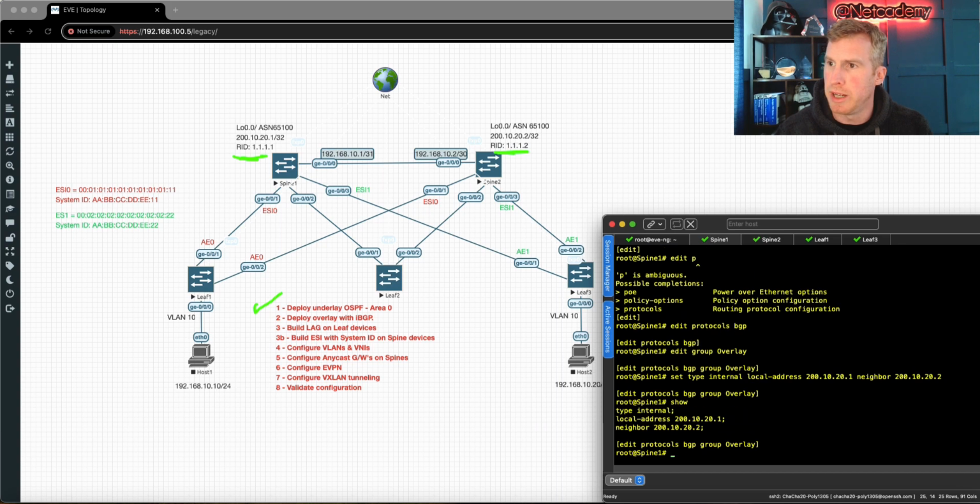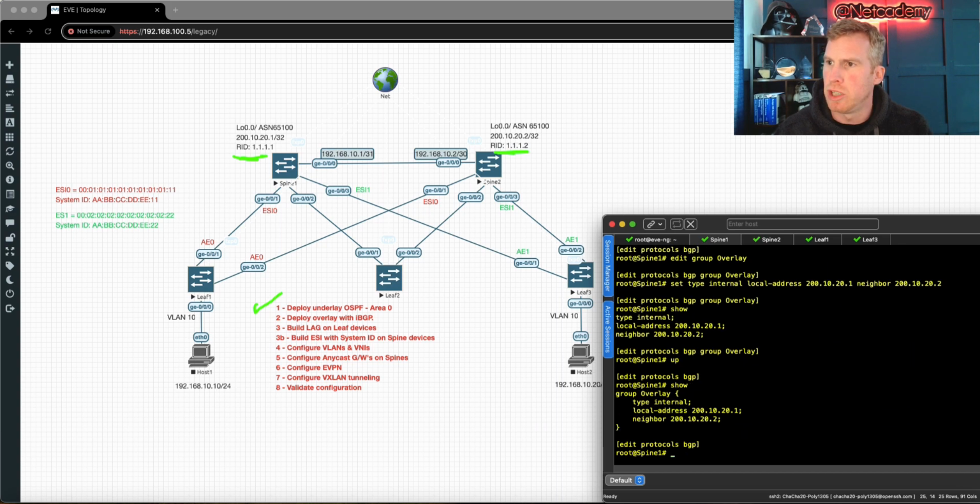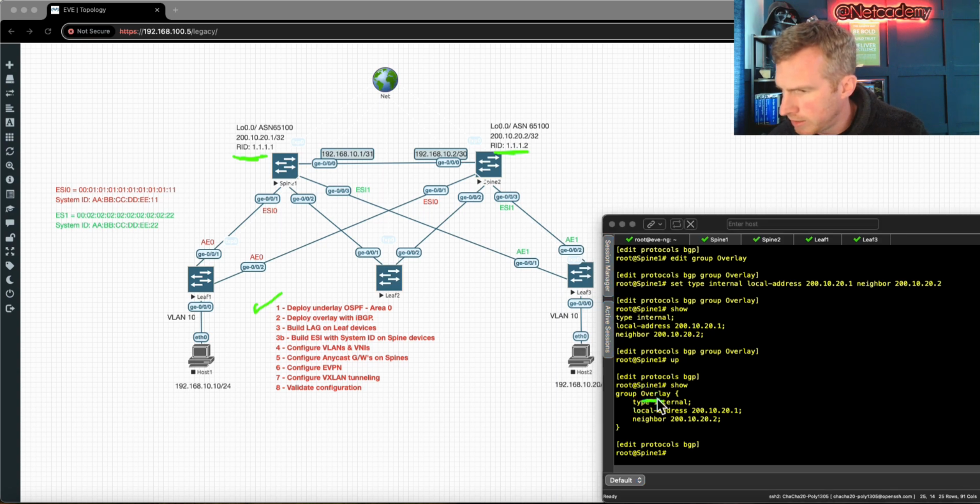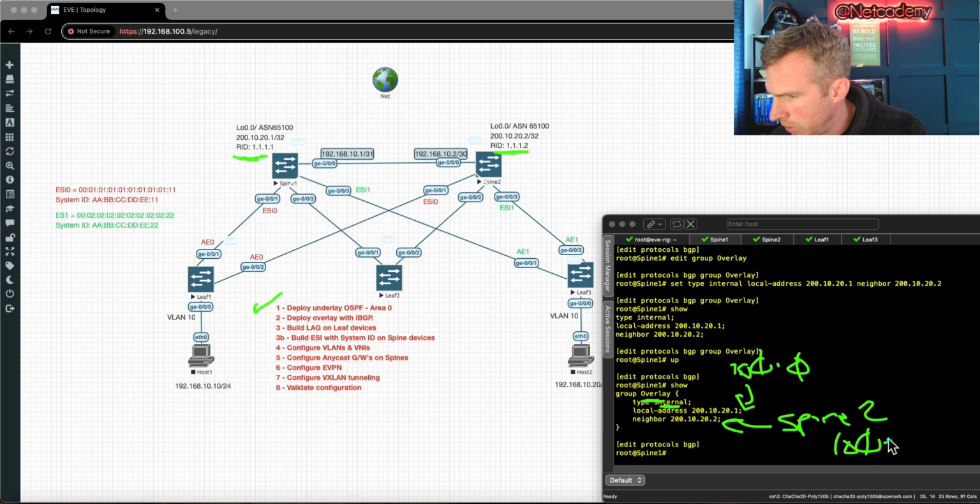And let's do a quick show on here, and let me just go up one actually and do show again. So what you can see here is I've just created this group called overlay. It's type internal. This is my own loopback 0.0 address, and this right here is spine 2's loopback 0.0 address, and that's why we tested reachability in the last step, where I pinged from the spine's loopback 0 interface to the destination's loopback 0 interface.